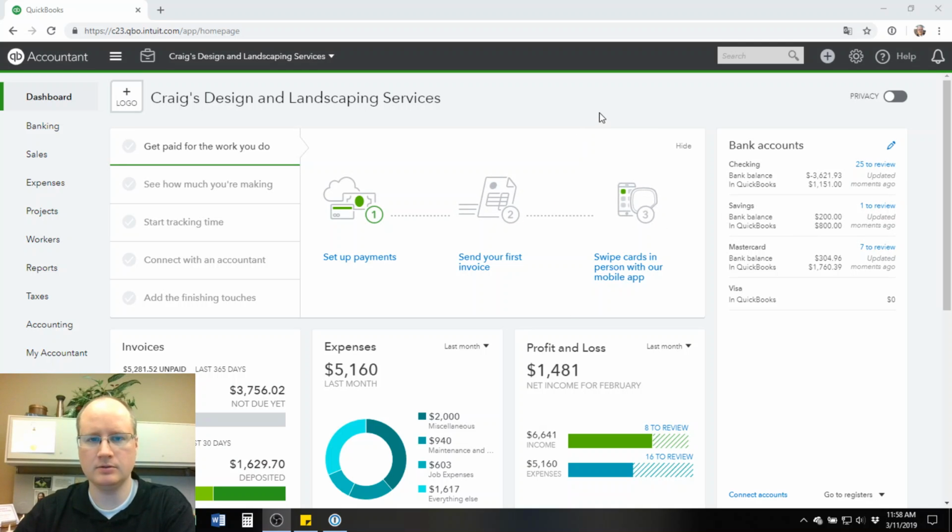Today I wanted to do a video on reconciling accounts. Now you'll want to reconcile accounts to make sure that everything that you've entered into QuickBooks lines up with what actually happened. So for example, as you're going along, you have expenses, you have deposits, and they're going in and out of your checking account, for example.